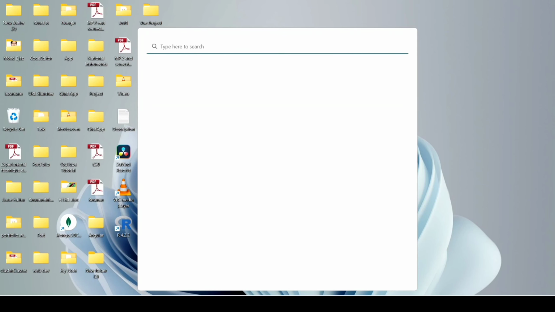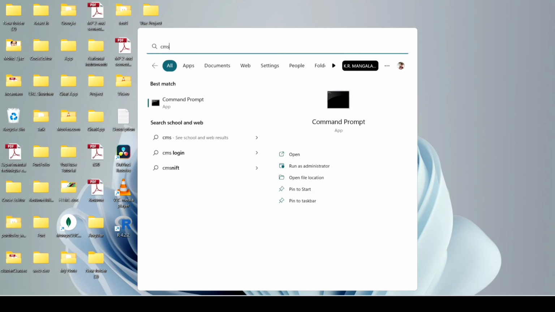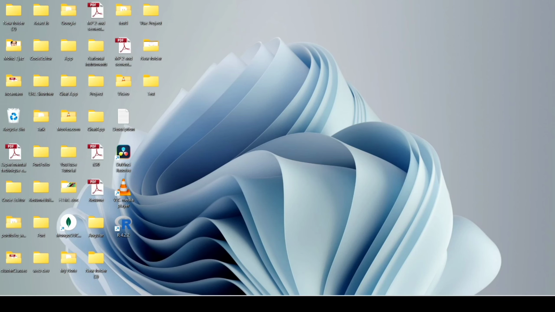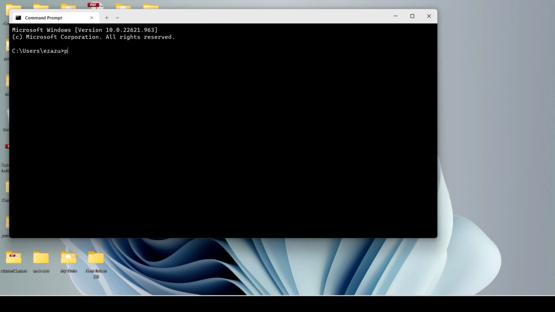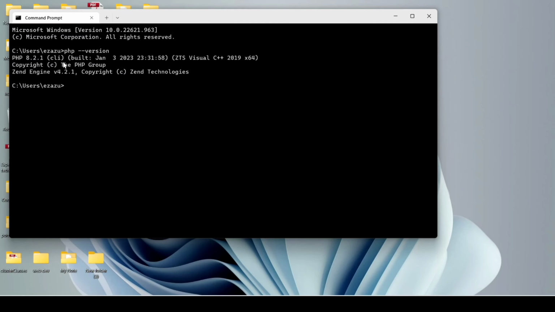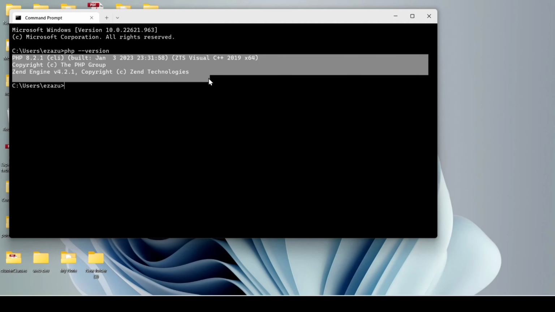Now just type cmd and hit enter. Now type php version and hit enter. You can see we successfully installed PHP in our Windows machine. Okay, now after that just cut it out.